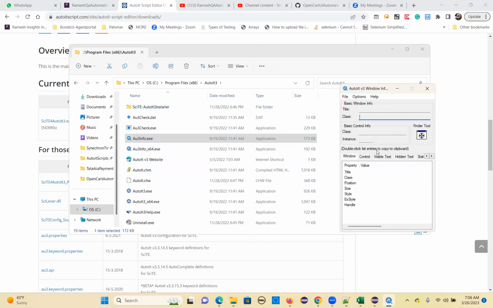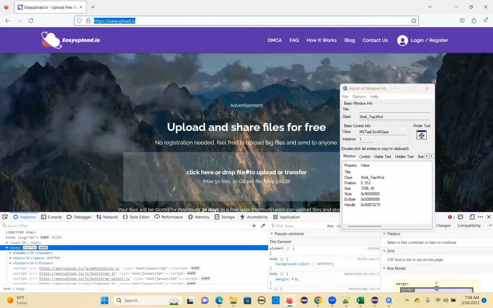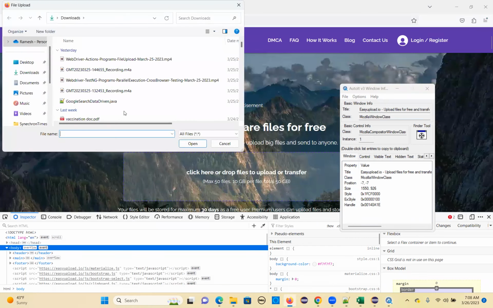Okay. Now you open your file upload window. Where is your file upload window? Click on this. Then you will get a file upload window, right? Just one second. Sorry. So did you open your website, or you can open Gmail? There is an attached file, right? Yes. You can open that also. Anything is fine.